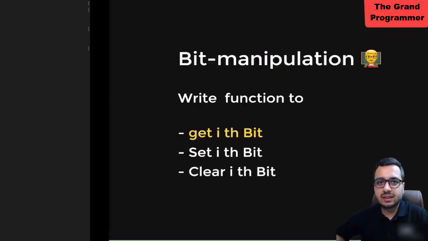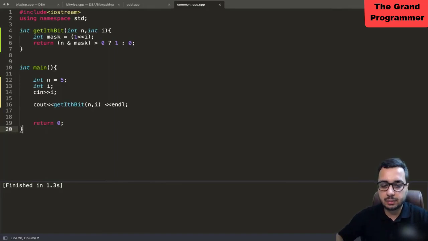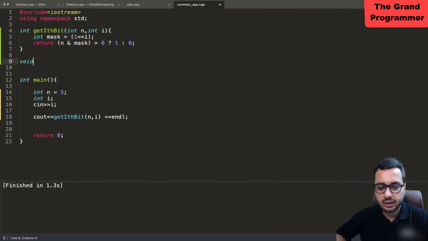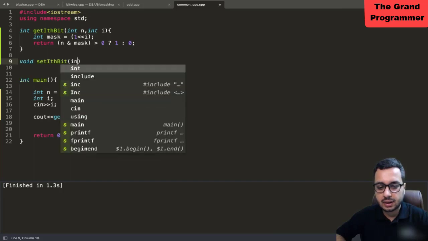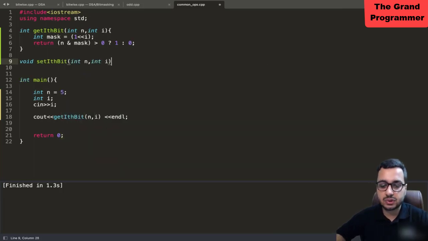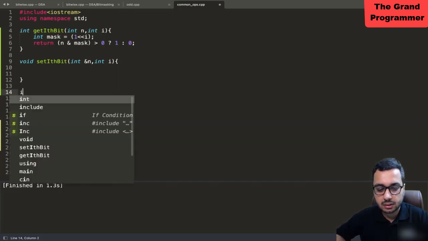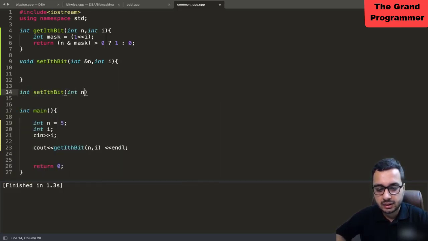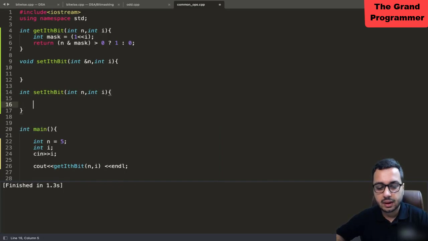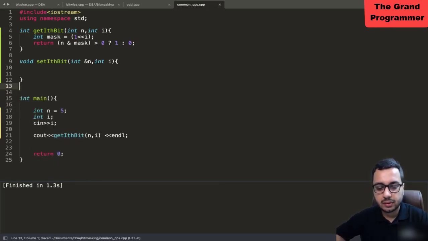Hi everyone, the next thing that we are going to look at is how do we set ith bit. So we need to write a function void set ith bit, and we get a number and the position. One thing you can do is take this number by reference and change the value here, or you can return the new number. Maybe another way to make this function is like this, and here you have to return the new value. I want to go with the first one because we want to change the value of n in the function itself. So let's see how we can do it.